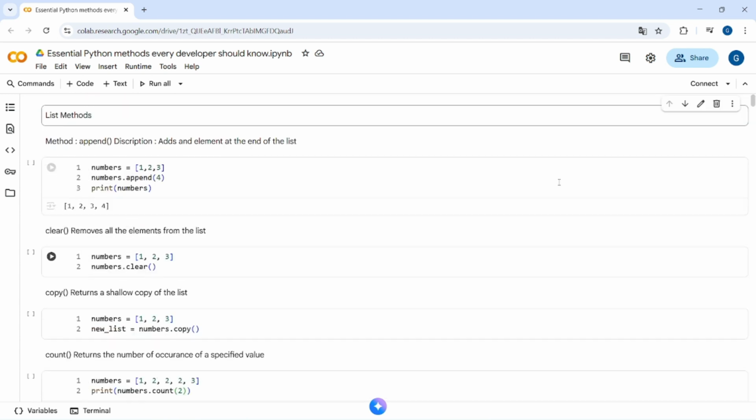Let me go to the first step. You can see the list methods. The first method is append. What is append? It adds an element at the end of the list.